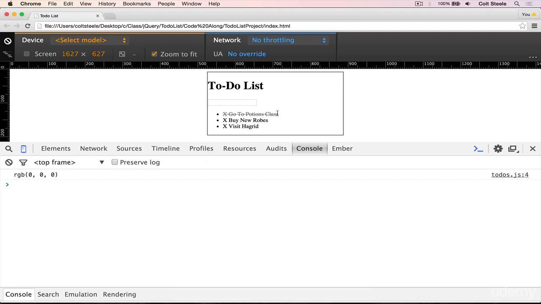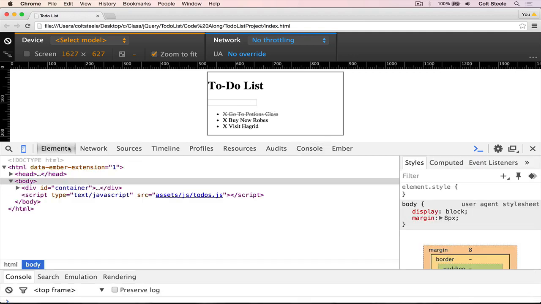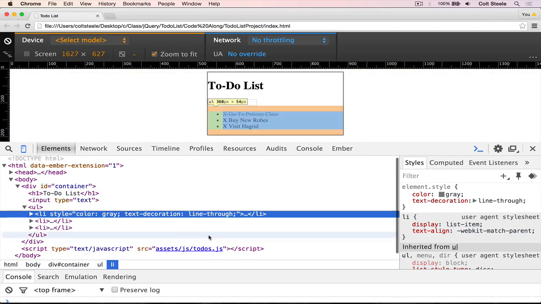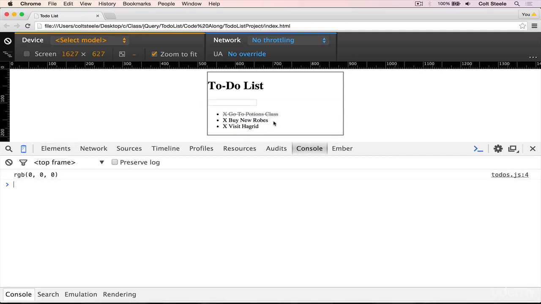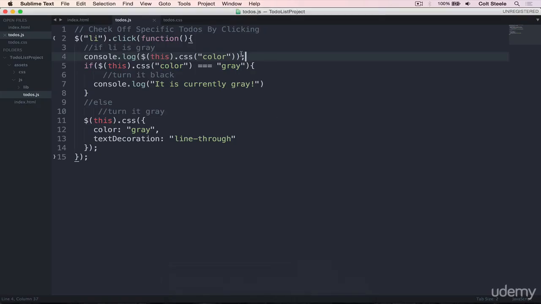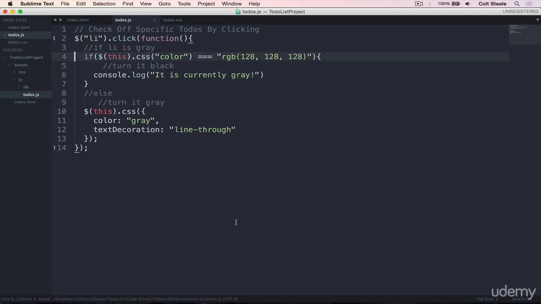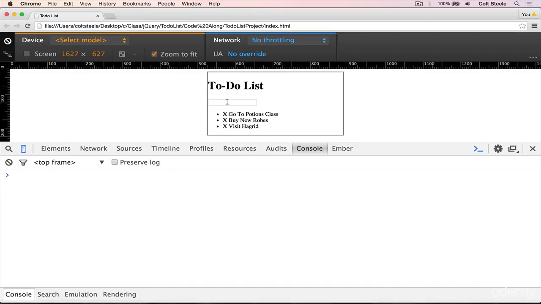And if I click again, we're setting the color to be gray, and we think that it's gray right now. If we inspect it, it says that color is gray, but when I click again, it's actually the RGB version. So when we're comparing to check if the color is equal to gray, that's not going to work. We need to compare it to RGB 128, 128, 128. And now if we try this and refresh, we should see when I click the first time, nothing. I click again, it now says it is currently gray.